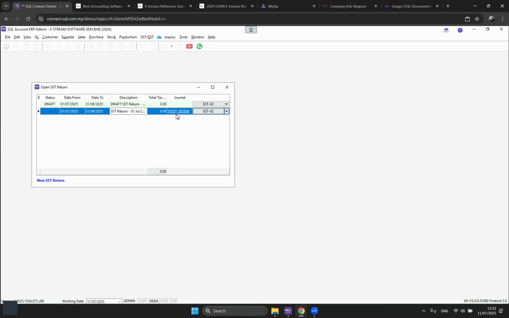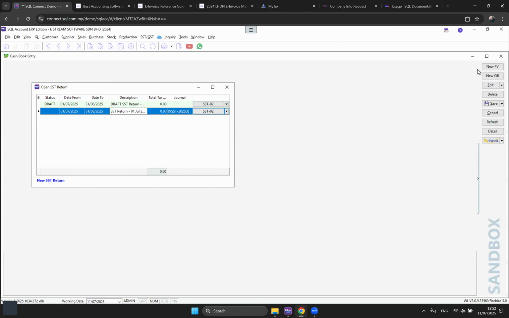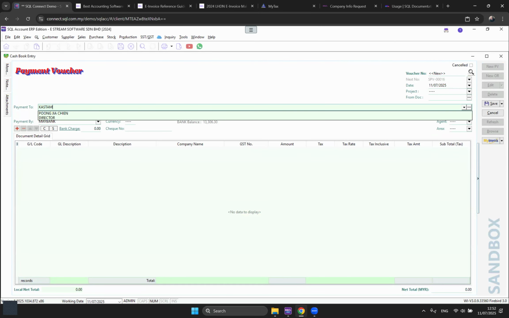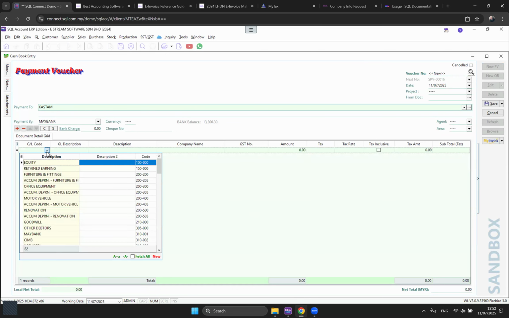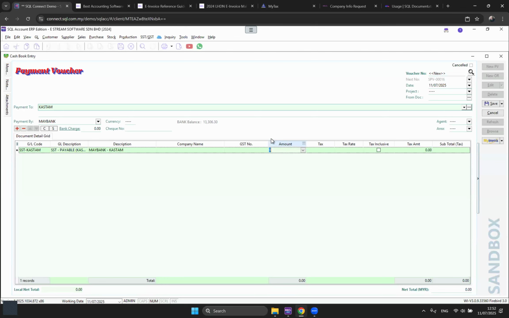If you're paying to the customs, you need to create another payment voucher. Go to GL, cash flow entry, new PV, and then your payment to customs. This one you have to key in as payable customs, and then how much you pay to customs. So you have to key in this amount. Okay, so this one is the SST return.